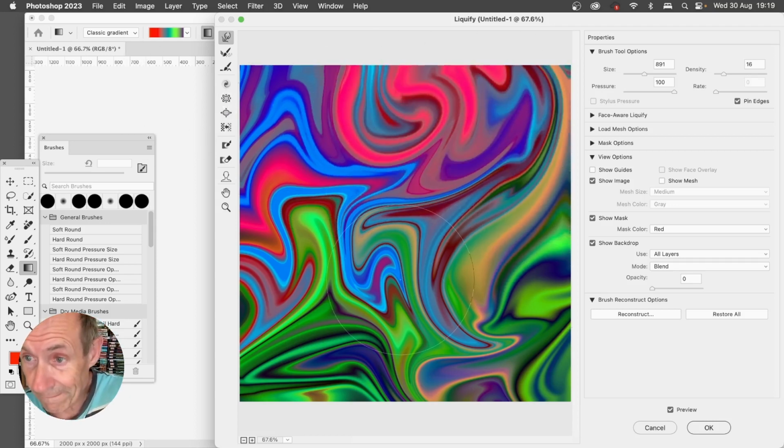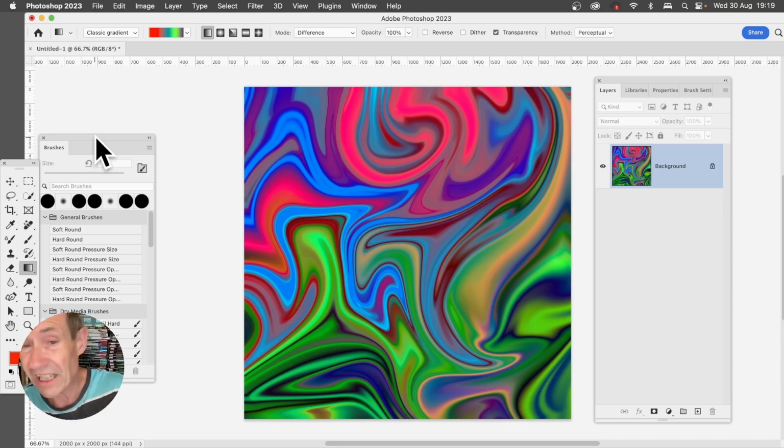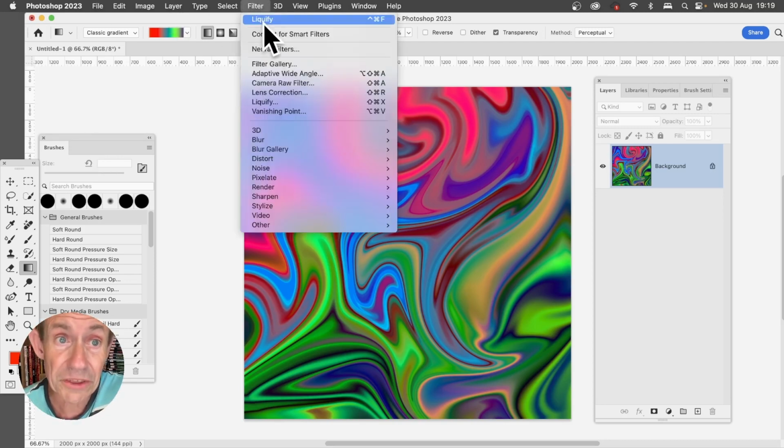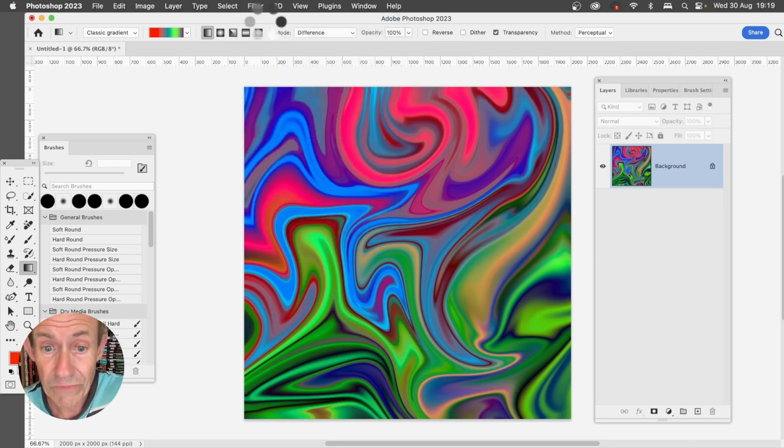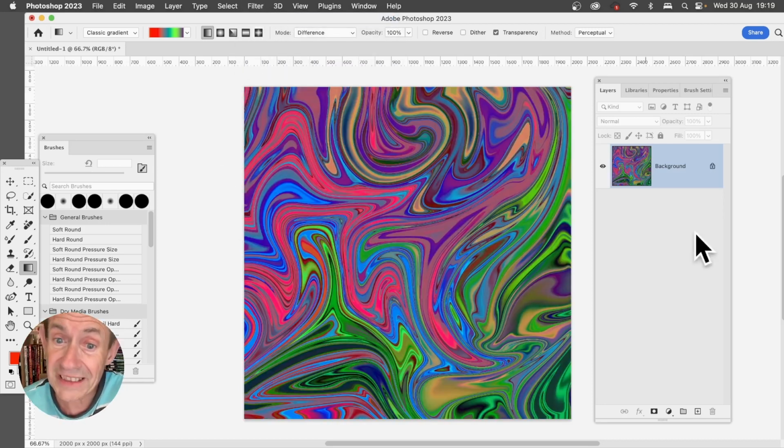So once you've got that, make sure you've got pin edges on. Makes it much better because unfortunately you might be able to just drag the layer away there from the edge. So click OK. And you could use this one, perfectly reasonable, but I want to distort it a bit more. And the great thing about liquefy and Photoshop is you can quickly repeat it. So liquefy again, and it will apply exactly the same effect, but this time really distorting it even more.